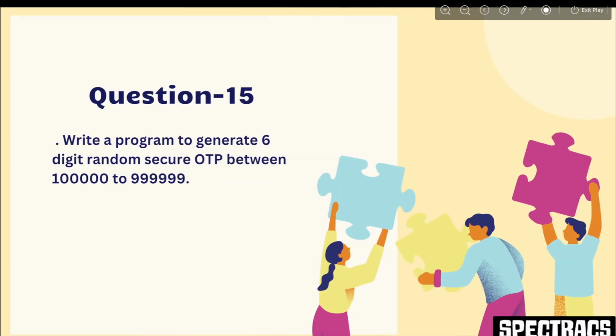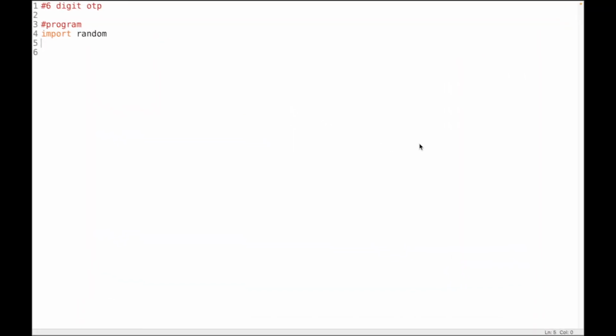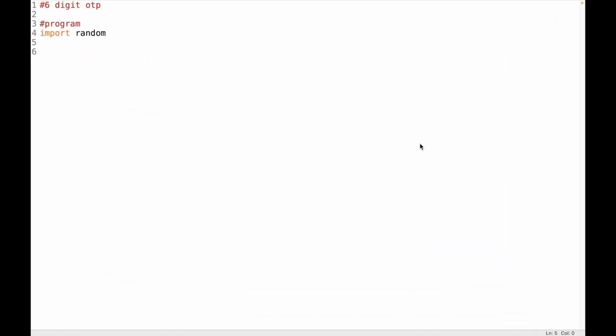290, and 360. Write a program to generate a 6-digit random secure OTP. So in this question, they're asking us to generate a 6-digit OTP. So first, we are going to import random.